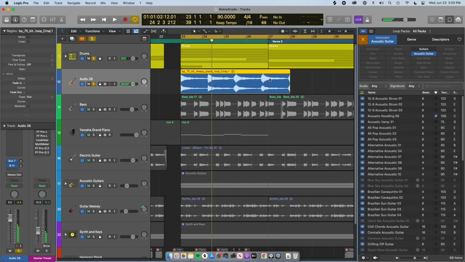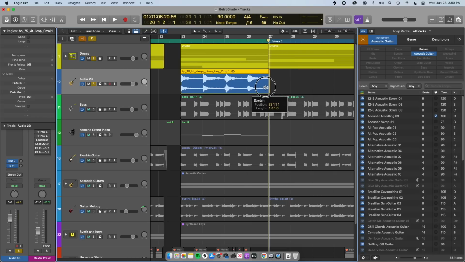Now it didn't work. We stretched it the wrong way. I think it's because I was just lined up on the grid. We want it to be like this. We're going to stretch it in for these 4 bars. That's really going to speed it up. Let go. Have a listen with the drums.